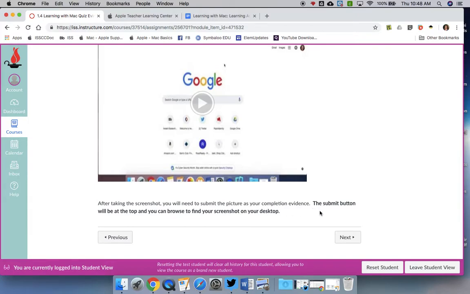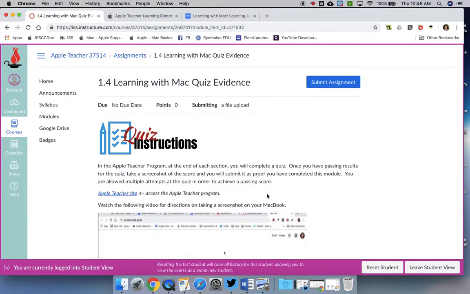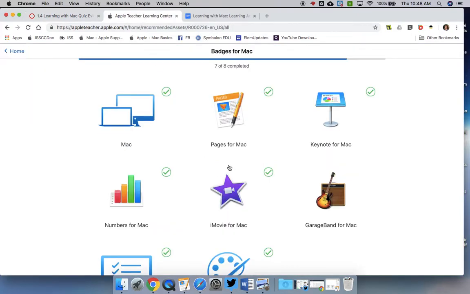The submit button is at the top and you can browse to find the screenshot on your desktop. So after I have taken the screenshot, it's going to save it on my computer. Then I'll come in and submit the assignment. Now what you're taking a screenshot of will be the quiz on this screen. When I finish the quiz, it'll give you a score. I'll take a screenshot of it. Let's see, I'm going to take a screenshot of this. What I do is I draw, see my cursor has crosshairs, I'm going to draw around whatever, pretend like that's my quiz screen.